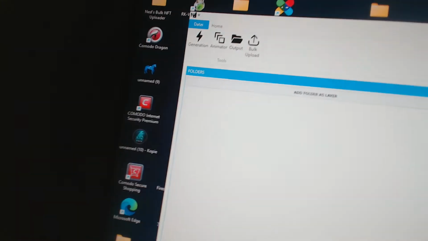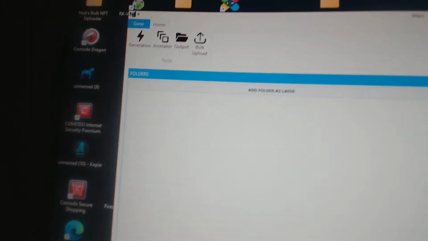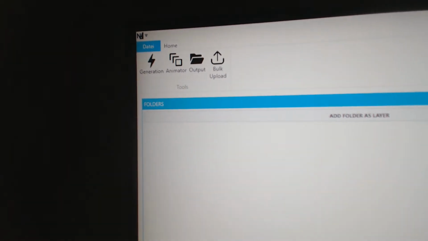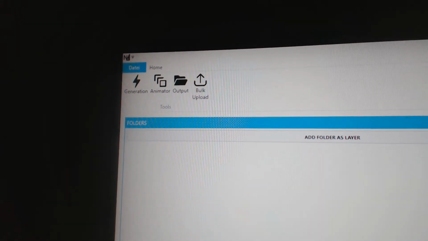Hello friends, I want to show you one of the three bulk upload softwares for Mintable, Rarible, Opensea, and like this. Yeah, this is one of the tools. Yeah, here, can you see?